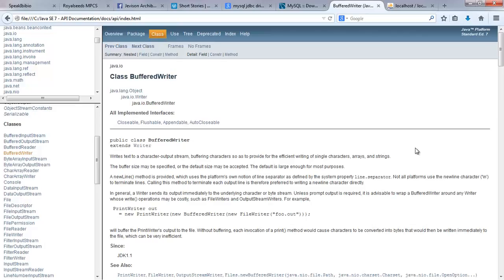So what does that mean? You wish to write character text into a stream. The stream could be a file, it could be a network, it could be a database, whatever. You need a buffered writer to do that. And this is an example.